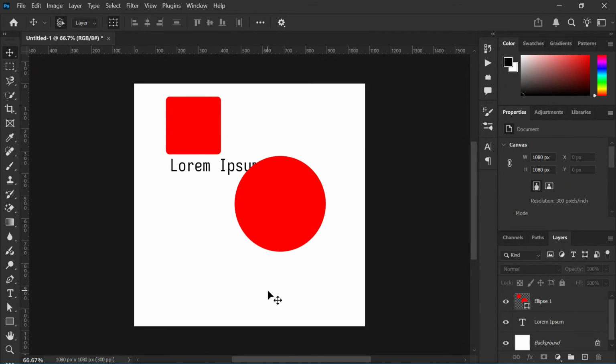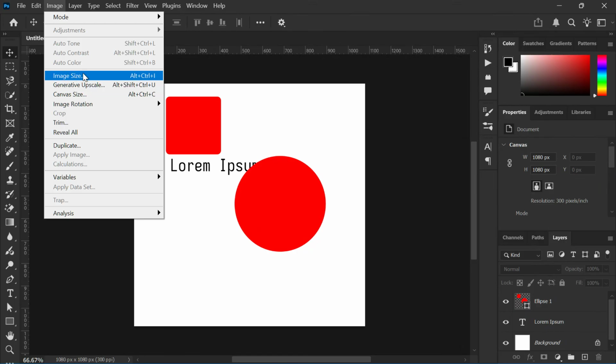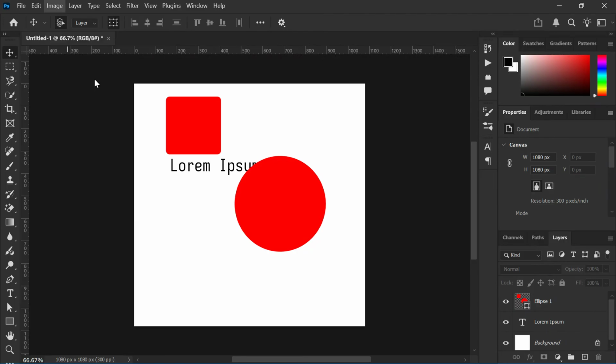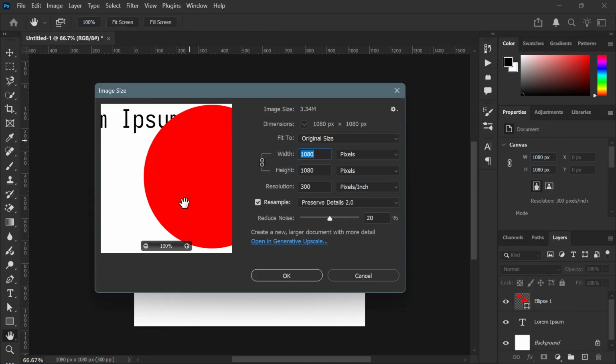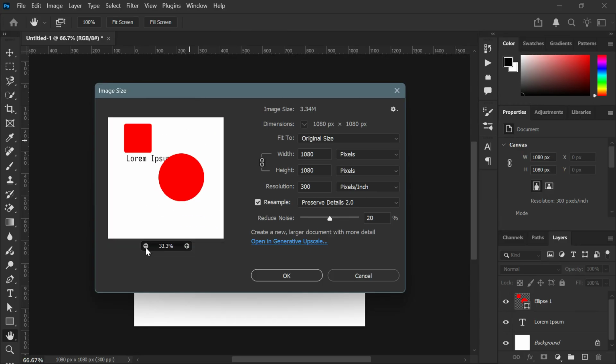First, go ahead and open your image inside Photoshop. Once your image is open, head up to the top menu and click on Image, then select Image Size. You can also use the shortcut Ctrl plus Alt plus I on Windows or Command plus Option plus I on Mac to open it instantly. This will bring up the image size dialog box where all the magic happens.